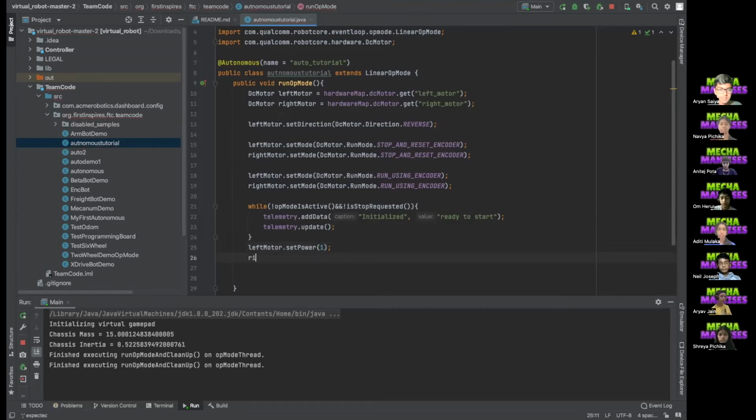And then you want to do right motor dot set power 1, and then make sure to put your semicolon at the end. I forgot. Okay. And then to make sure it runs for 5 seconds, you just want to put a sleep function for 5,000. And then we're just going to put a semicolon, and then we're just going to say to stop. And there, that should be your first autonomous program.